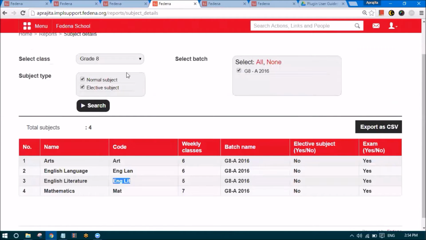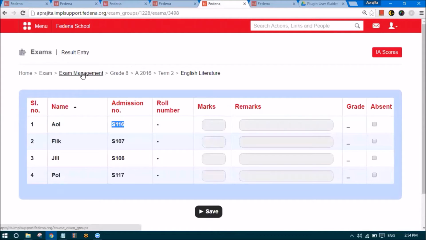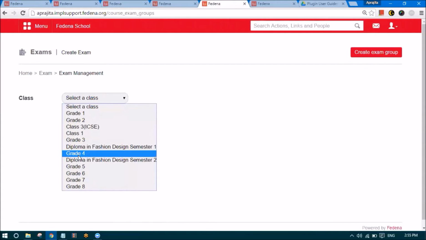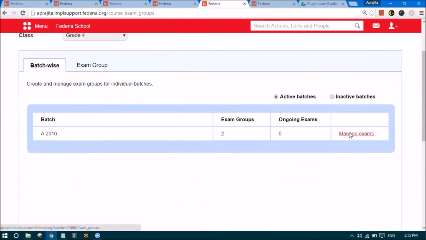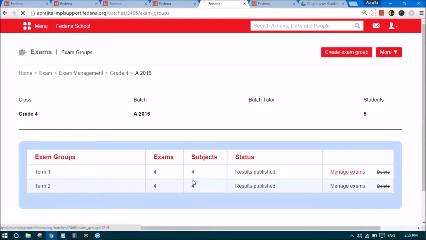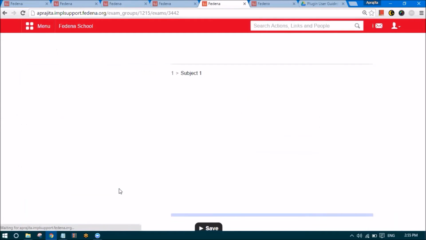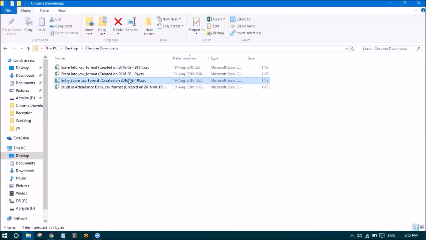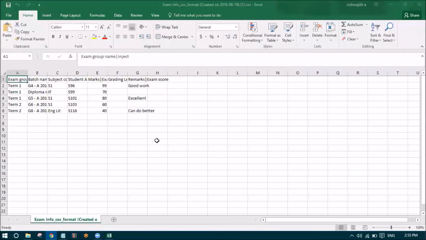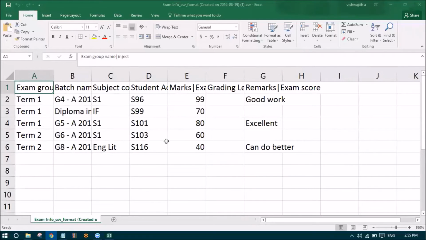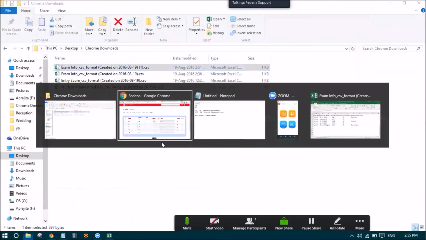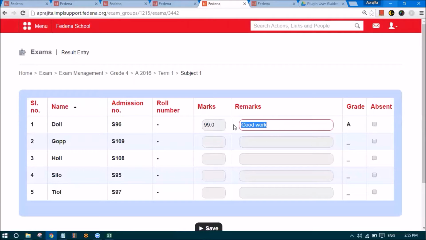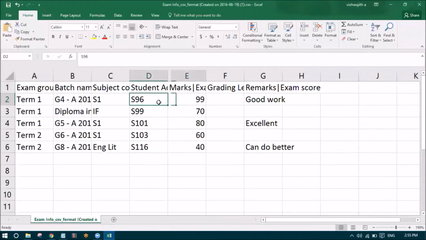Here, let's check for normal examination first. So here I'll go to exam management, select grade 4, manage exams, open term 1 and select the subject for which we just did the data entry. So these are the marks that I had put in. Let me open that Excel sheet as well. So these are the marks that you see, which I have put in for grade 4. And these are the remarks. Grade automatically comes. Remarks I have filled in for the first one, so it shows here. So 99 was the marks.